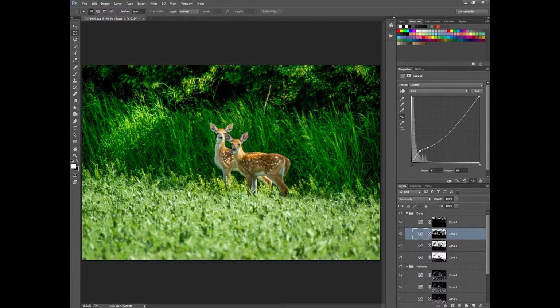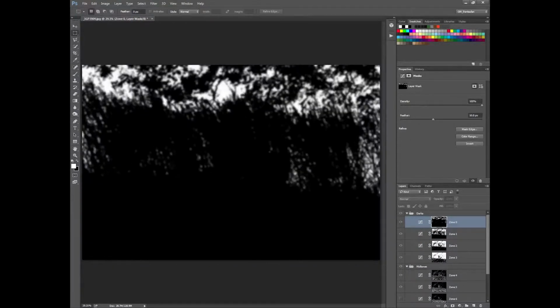Luminosity basically makes your colors not get blown out compared to normal. With normal you'll see more color change, whereas luminosity just makes it brighter. It doesn't blow out the colors, so maybe we'll stick with that. Actually, I like normal for that. Yeah, let's go with normal. And then zone 0, it's just a little bit of the trees from the original image.